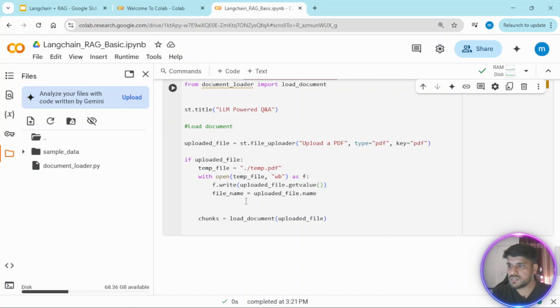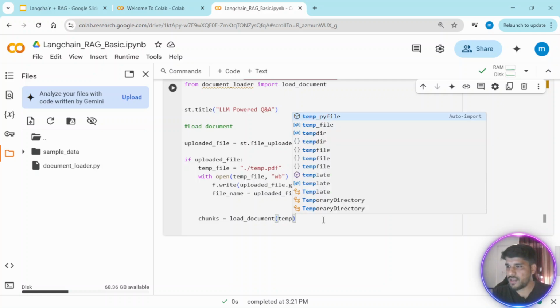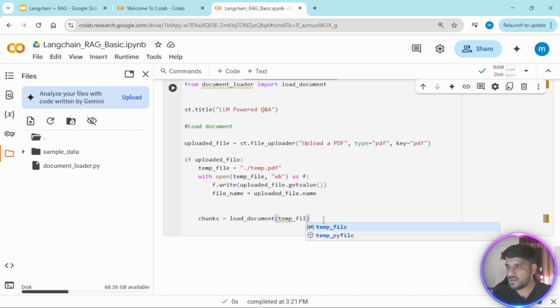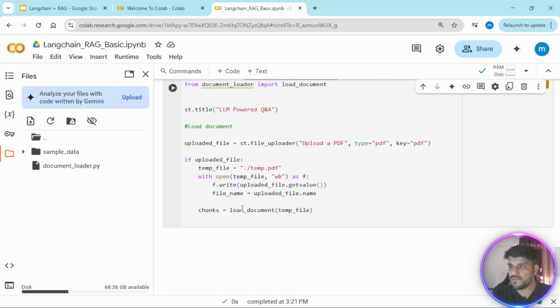Now we have chunks. So this is chunks load document, from where we are now not passing the uploaded file. We are going to pass the temp file, temp.file. Okay, now when we have this temp file, now we have chunks, right? Now we have chunks.